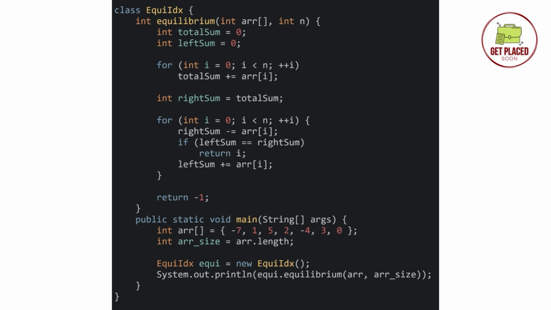Now comes the main for loop for this problem. Listen carefully. So from the right sum, we decrement the ith value. After that, we check if left sum is equal to right sum. If not, we will add the ith value to left sum. After that, the loop continues until the end of the array. If we find the equilibrium index, that is left sum is equal to right sum, we will return the index. I hope you understood properly. If you have any doubts, feel free to comment below.